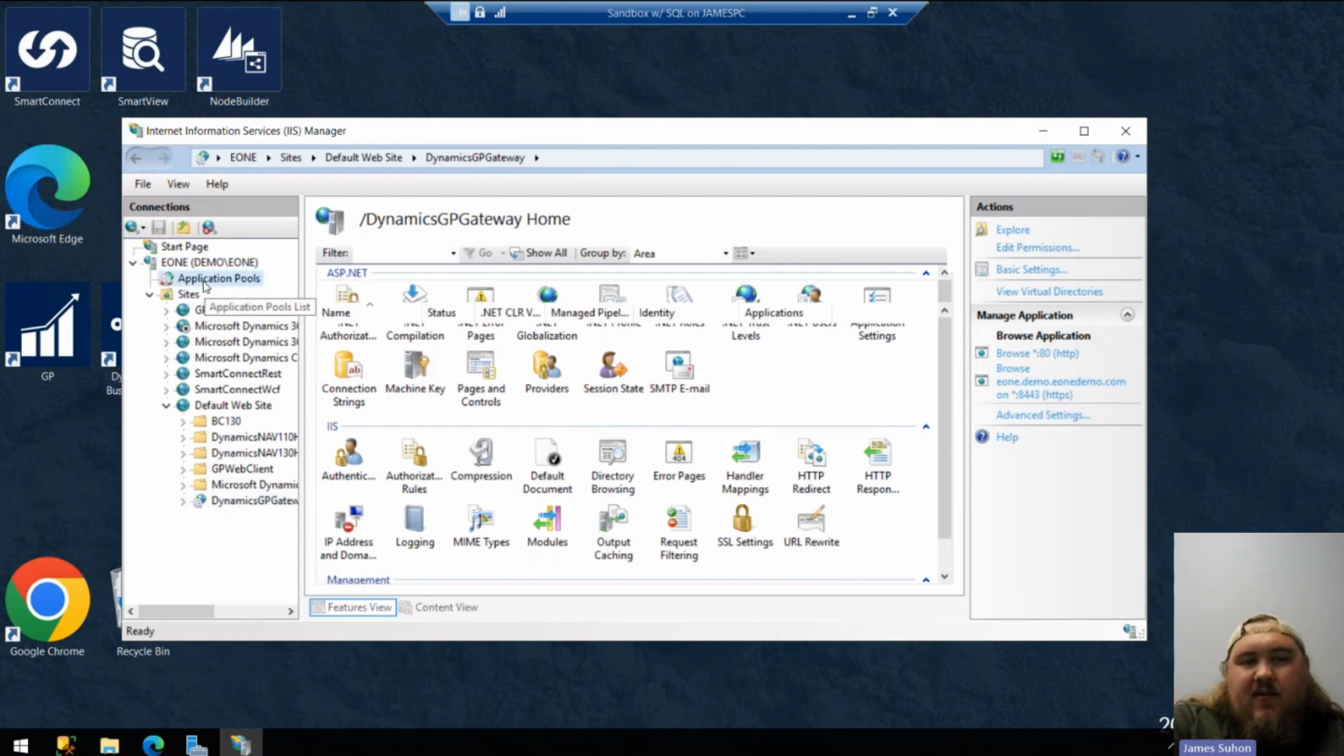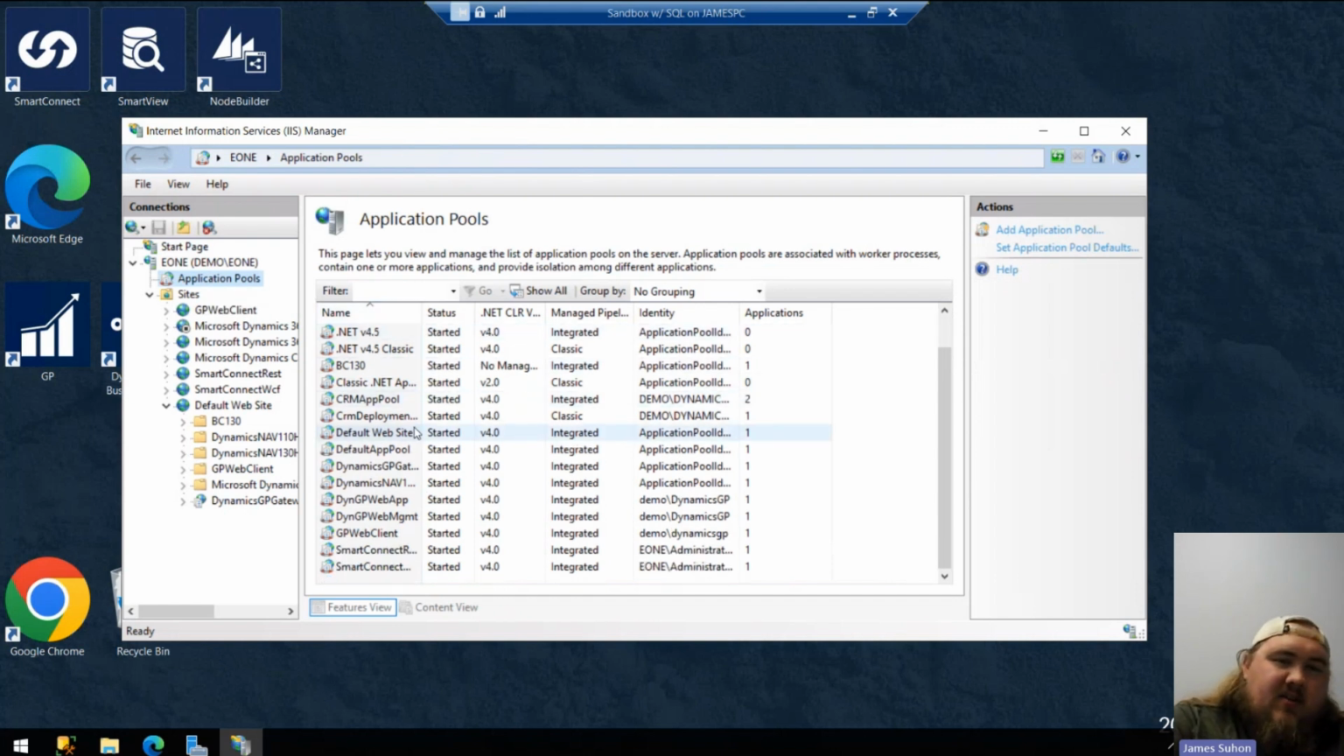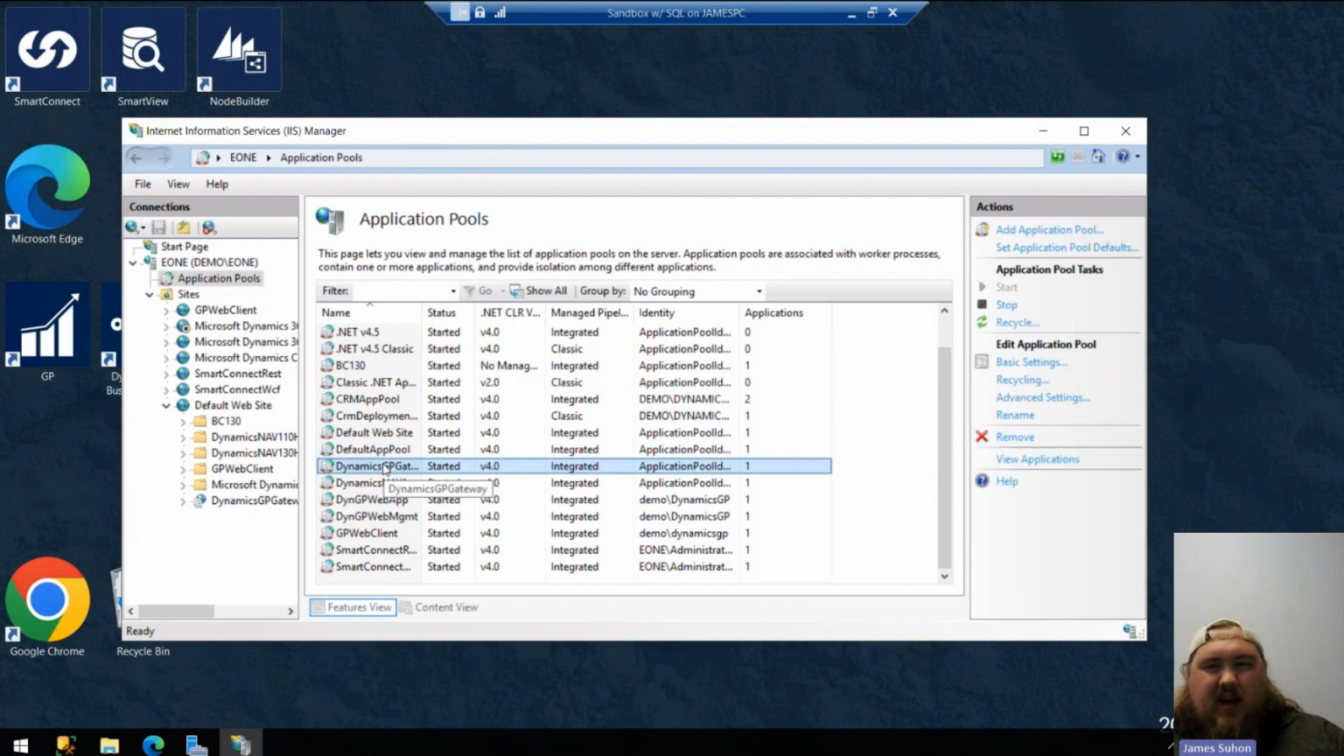To start off, you'll go to your application pools. As you can see, there's a bunch of them, but usually they don't really like having more than one application per app pool. So as per the instructions, we always recommend creating one. Right here, as you can see, I have one created, the Dynamics GP Gateway pool.